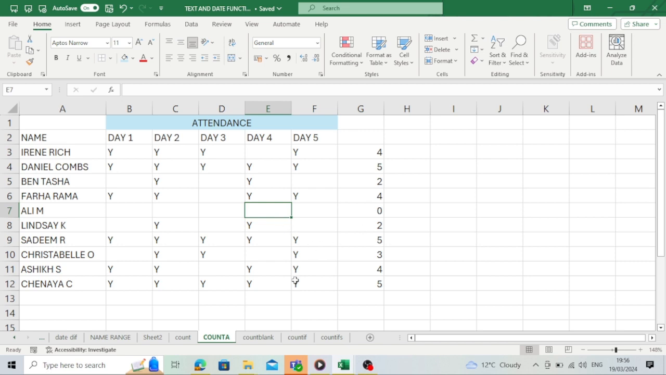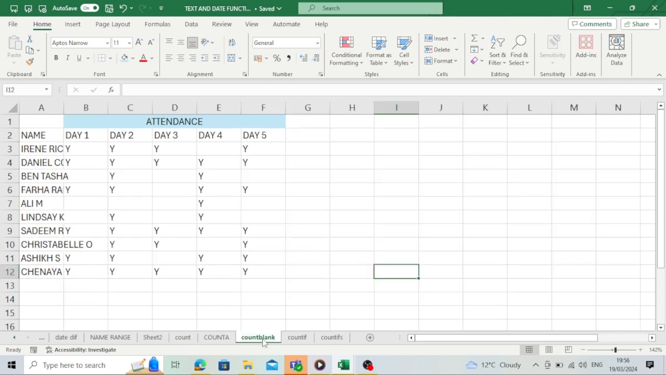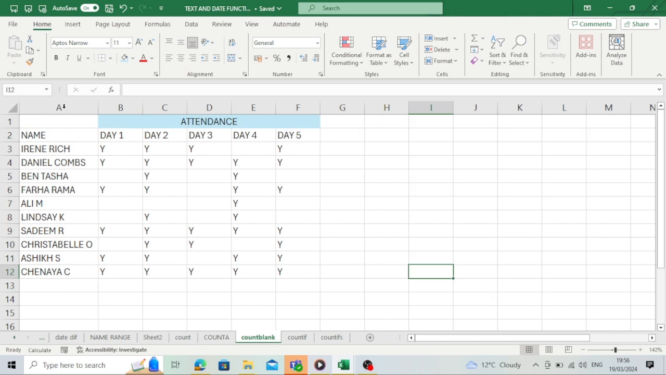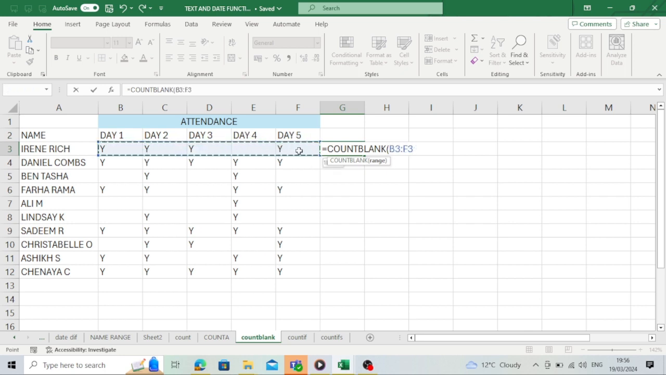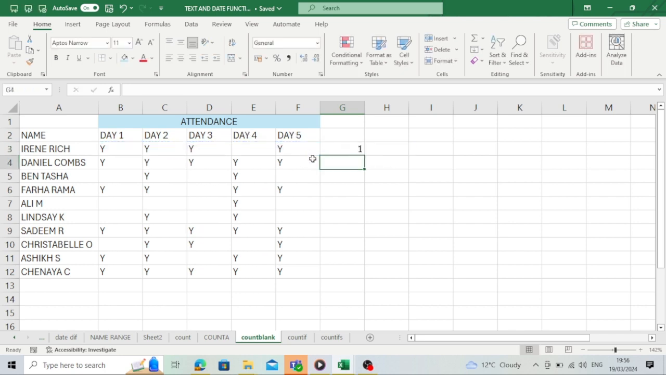What if we want to count only empty cells? What do we do? We have the same scenario here, and if you want to count only empty cells, you type equal COUNTBLANK. So COUNTBLANK counts only empty cells, close it, and we have 1. If we drag it down, you can tell that we have 0 here because there is no blank space here, and there is no blank space here, and there is no blank space here.